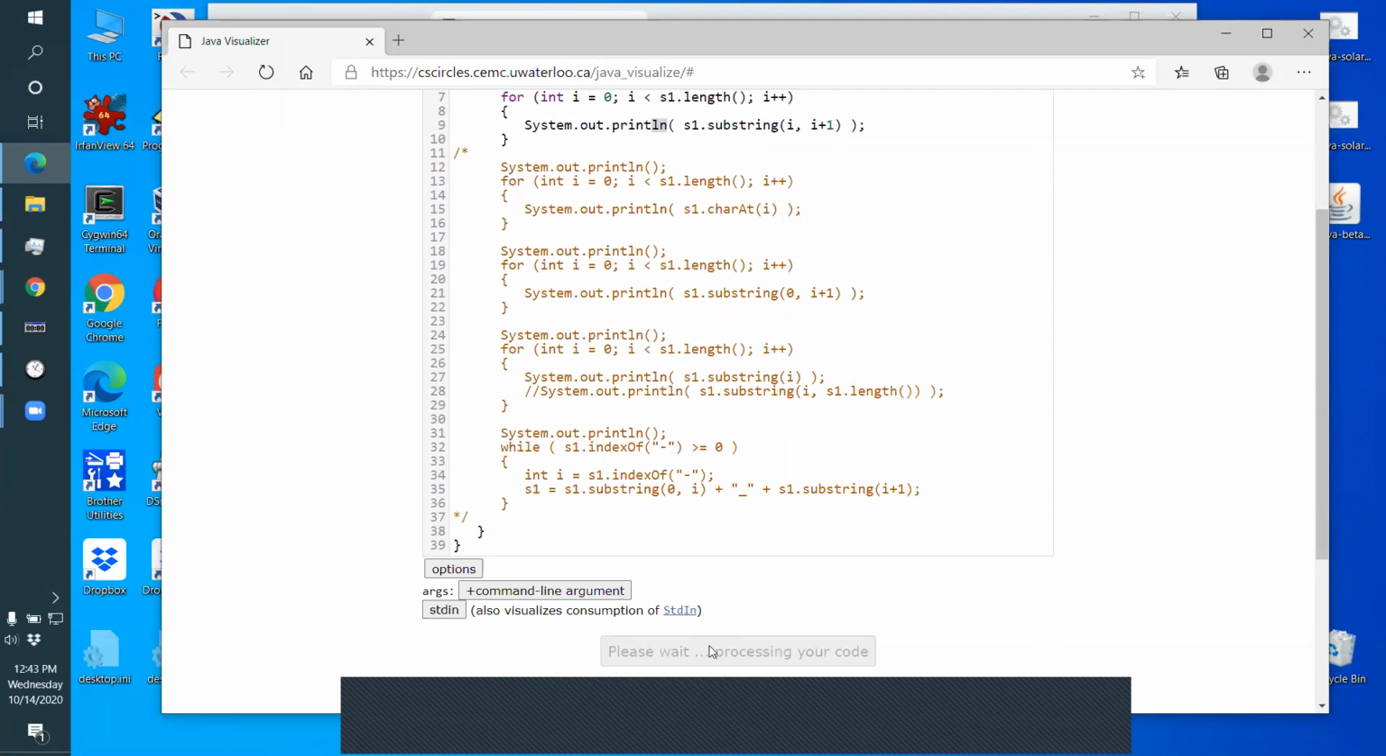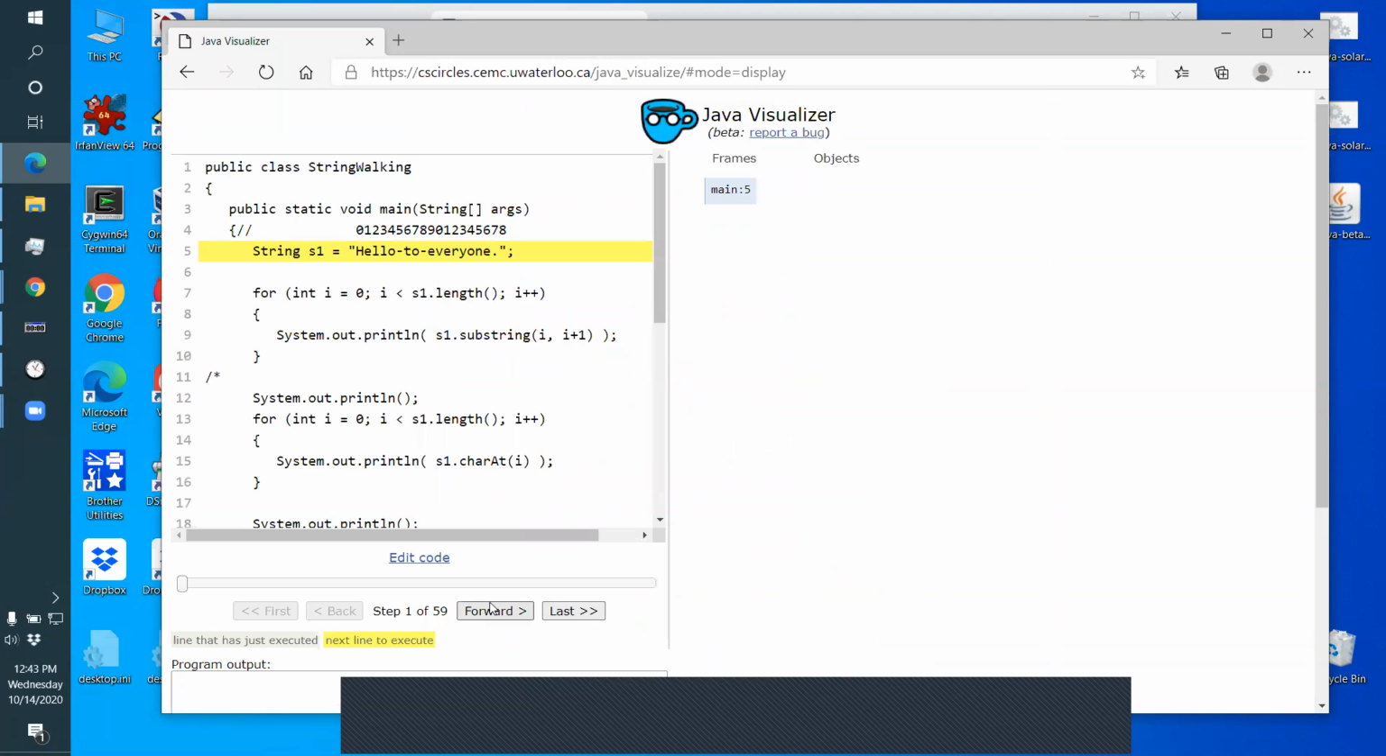Okay, notice I'm using the wrong memory diagram here. Remember, strings are actually over here in objects, but I didn't check that little box. So right now it doesn't matter so much, but I didn't check that little box to put the strings over here under objects where they really belong. So I'm using their default way of showing strings.